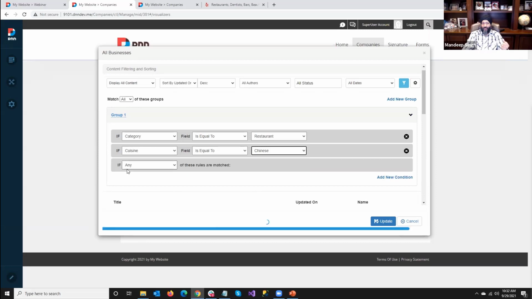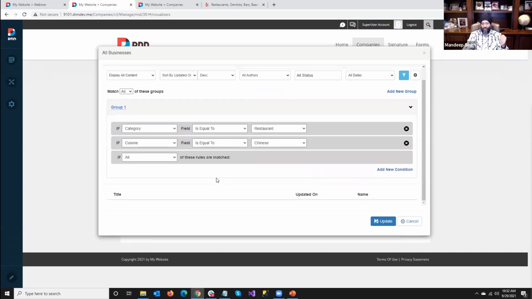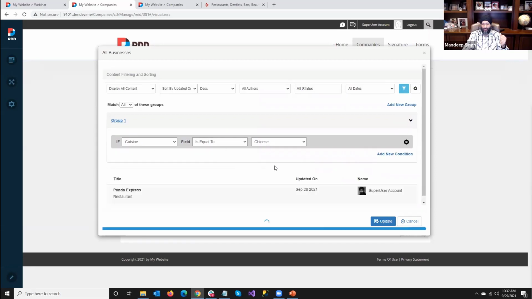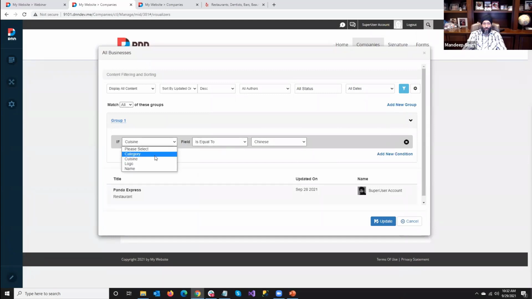And right now it's saying if any of these rules are matched, which means or, I'm going to do all rules are matched, which is an and. So this way now I'm only looking at Chinese, which apparently I don't see any. Maybe I don't have my data correctly, but let's look at just Chinese. And there's the Panda Express. So there's something going on there with the data. So again, similarly, if I wanted to bring just plumbers, I can go ahead and do that as well. And this will bring just plumbers.